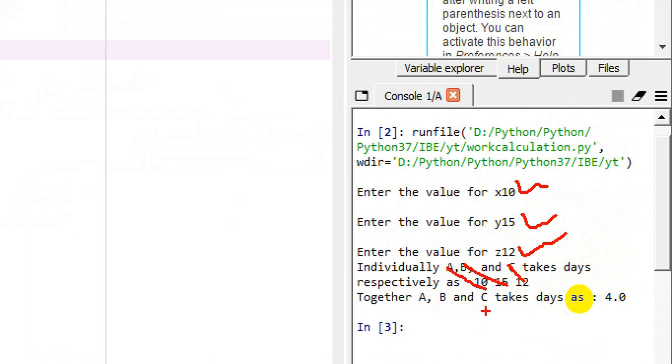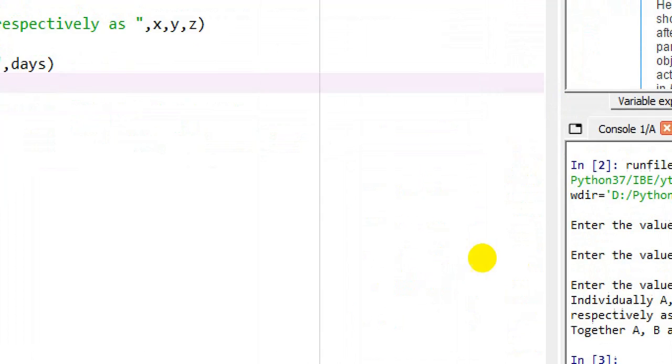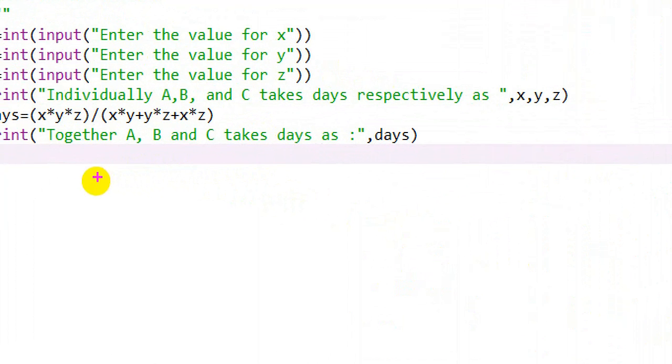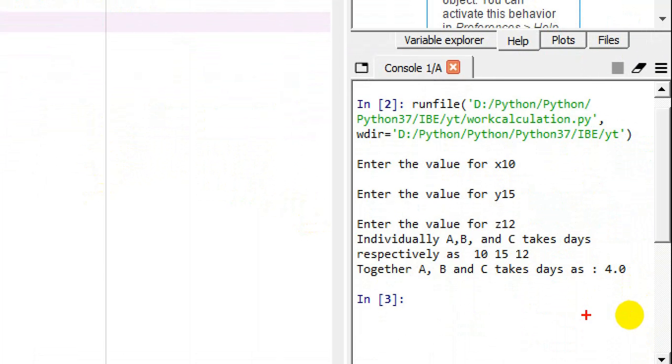When they work together, A, B, C, they take days 4.0. How is it calculated? By using this formula: X star Y star Z divided by X star Y plus Y star Z plus X star Z. So the value is 4.0. So individually A will take 10 days, B will take 15 days, C will take 12 days. When they work together, that task will be completed within 4 days.